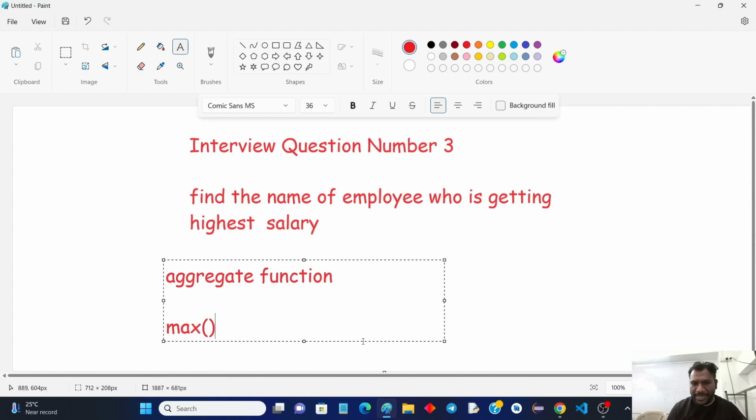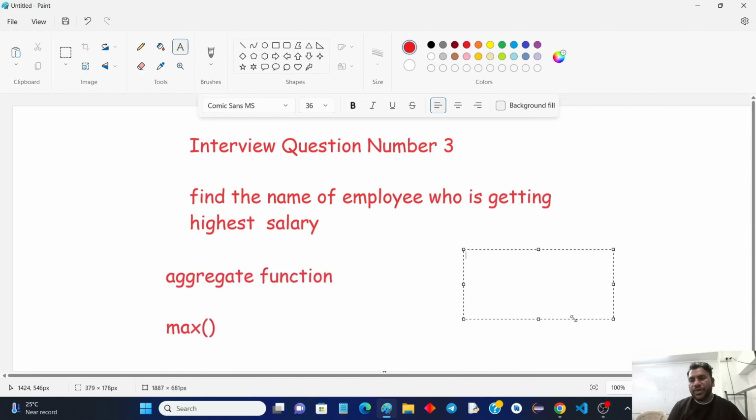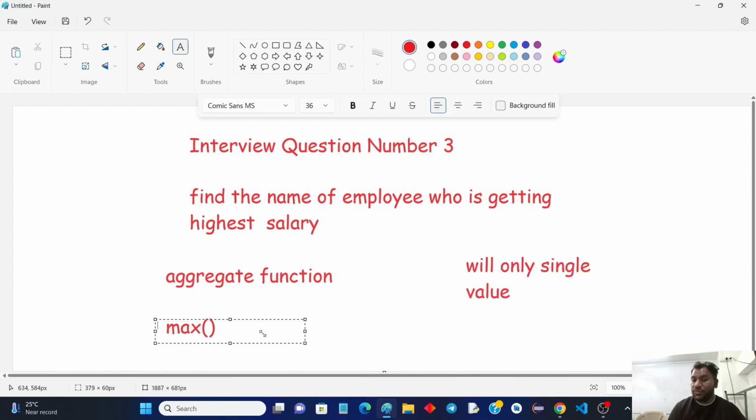But the rule of an aggregate function is that it will return only a single value, only a single value. Then we want the name of the employee. We do not want the actual salary. We just want to know who is the person who is getting the highest salary. So let's see how to find this.